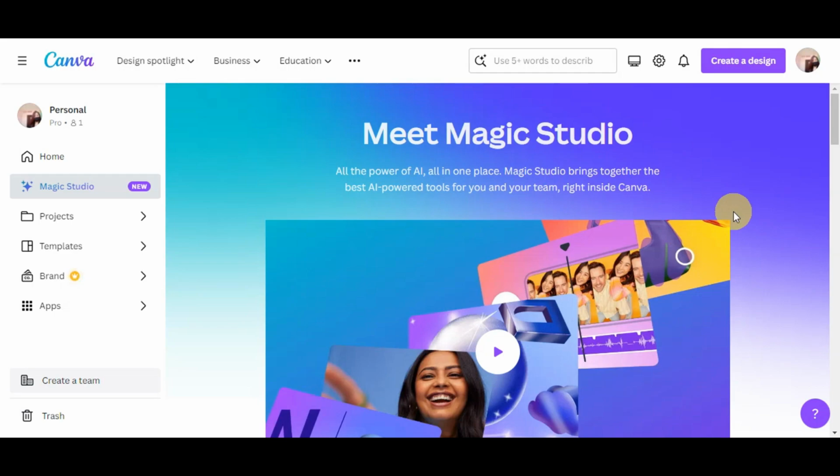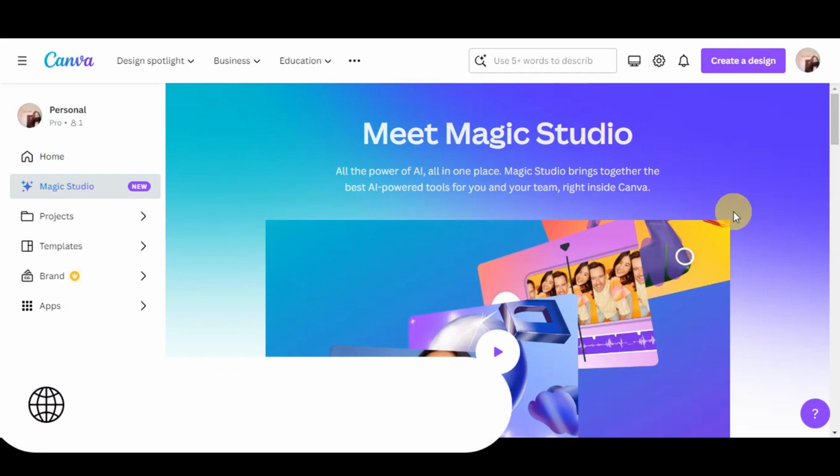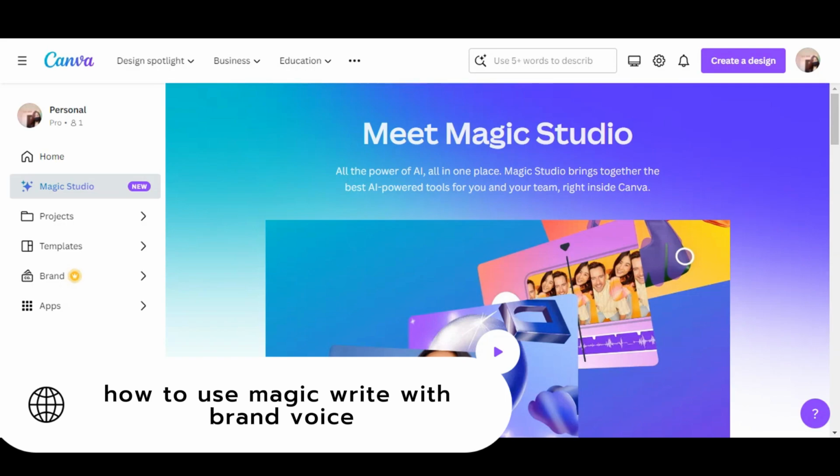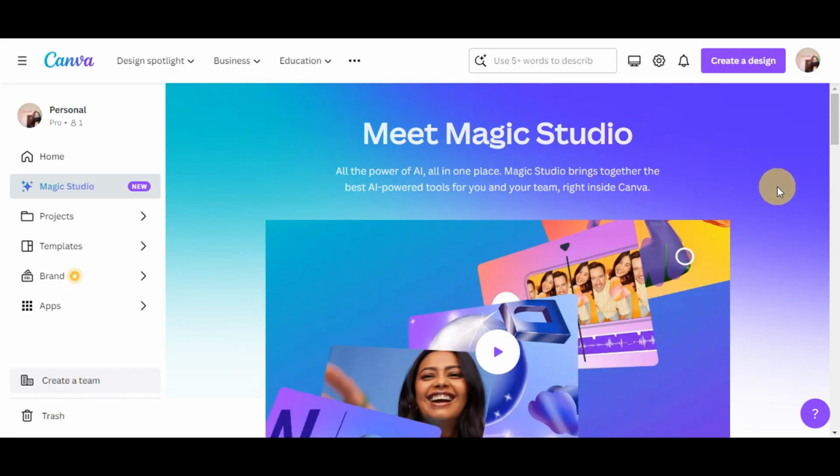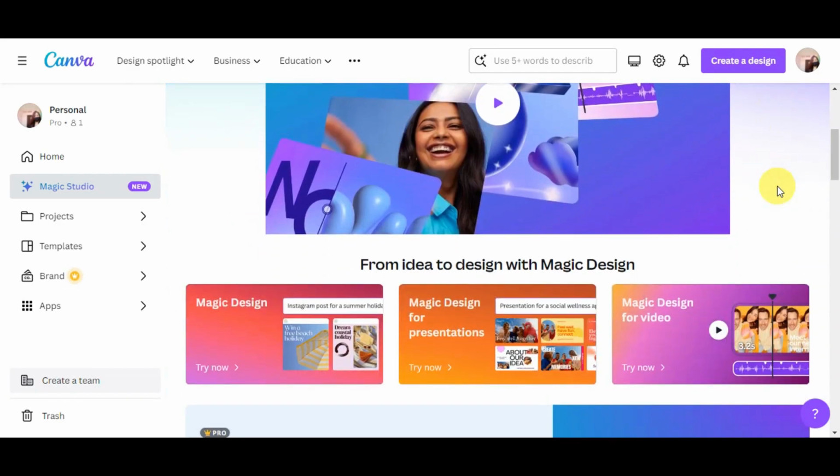Now let's talk about Magic Write with Brand Voice in Magic Studio Canva. Just a quick overview regarding that feature. This can be combined to help reduce text for the various stages of copywriting, from the brainstorming process to the first draft generation all the way to its completion.